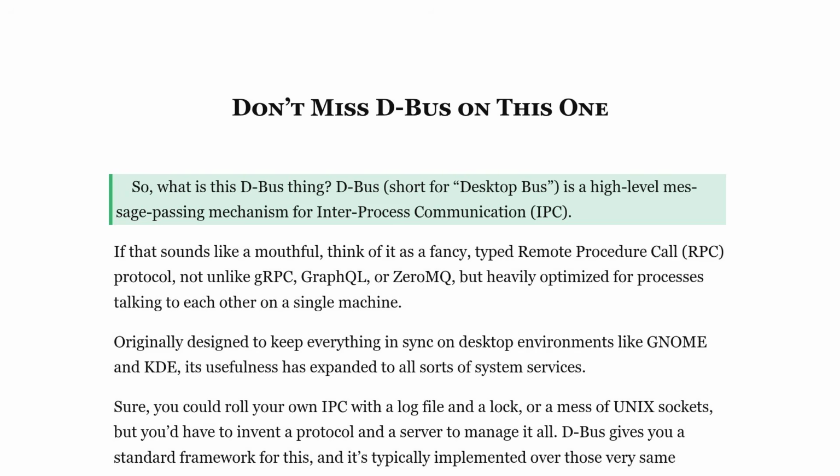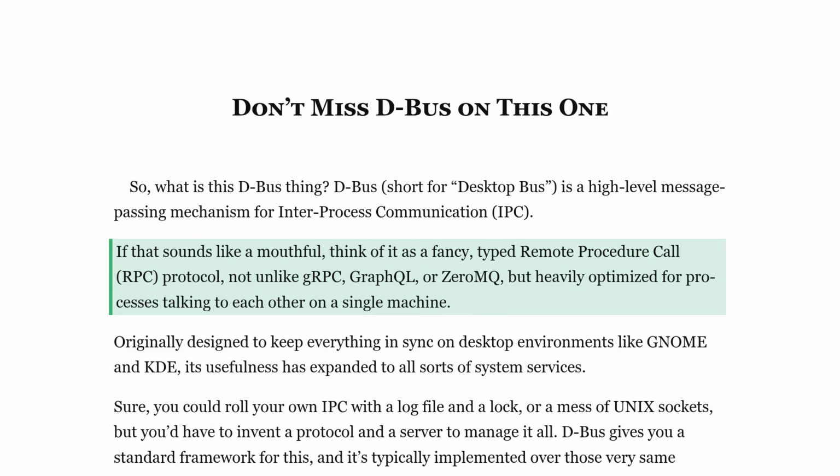So, what is this dbus thing? Dbus, short for desktop bus, is a high-level message-passing mechanism for inter-process communication, IPC. If that sounds like a mouthful, think of it as a fancy, typed remote procedure call, RPC, protocol, not unlike gRPC, GraphQL, or 0MQ, but heavily optimized for processes talking to each other on a single machine.